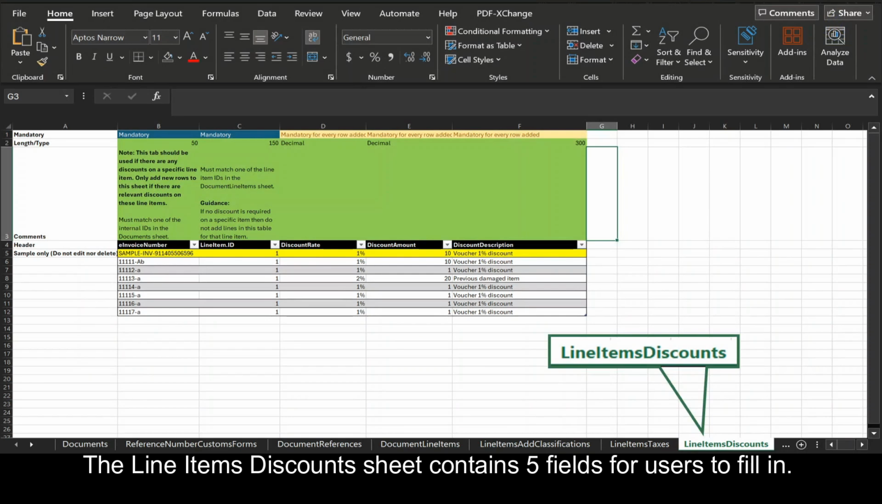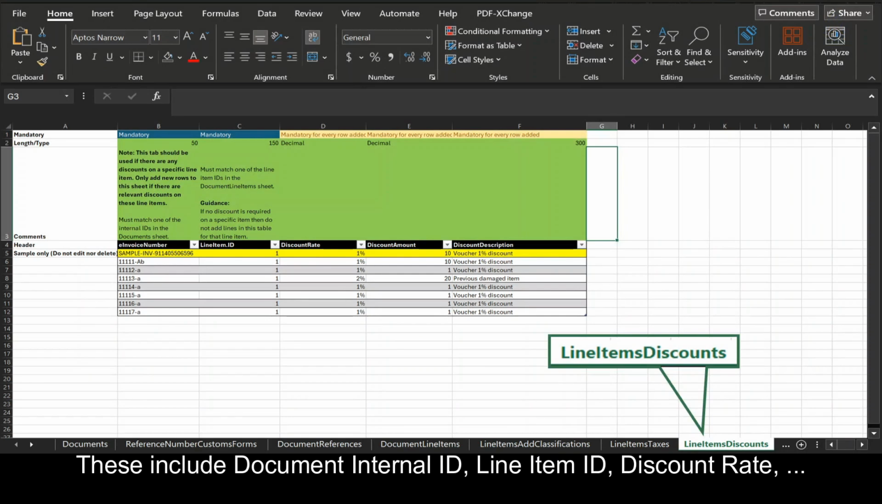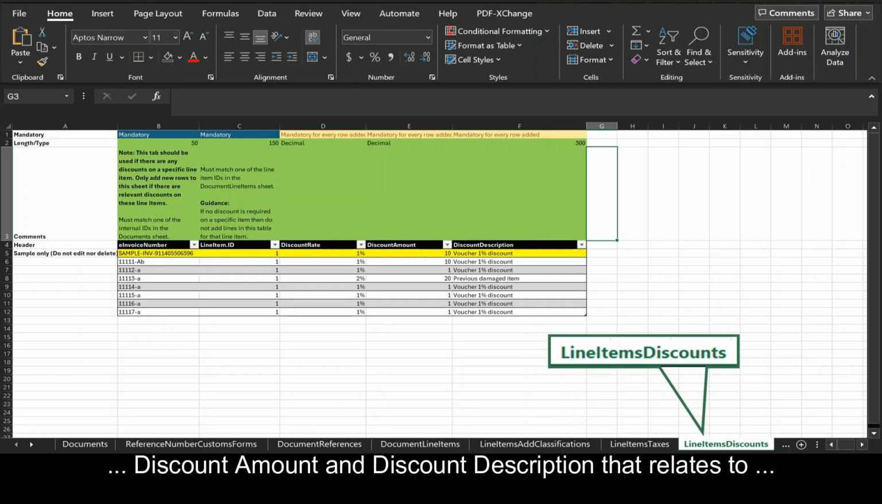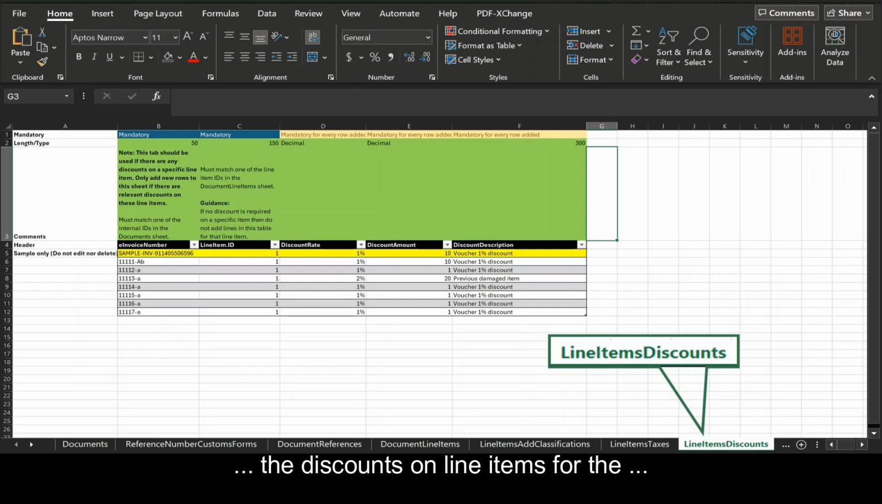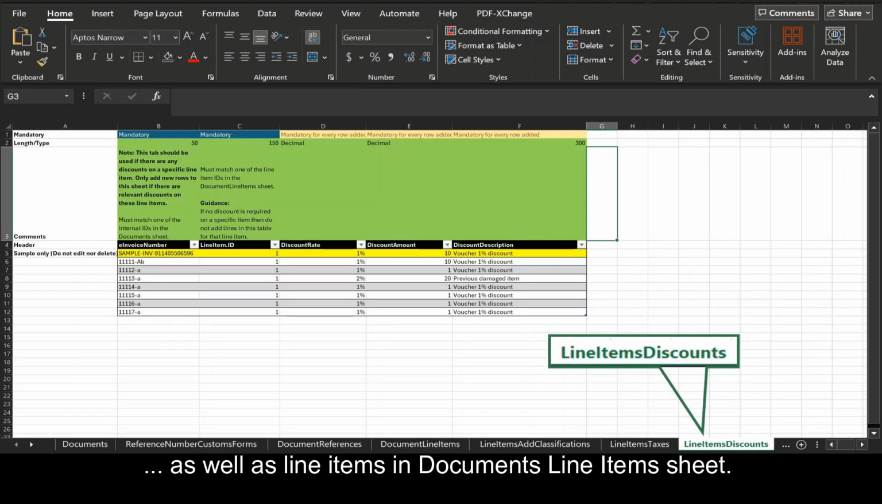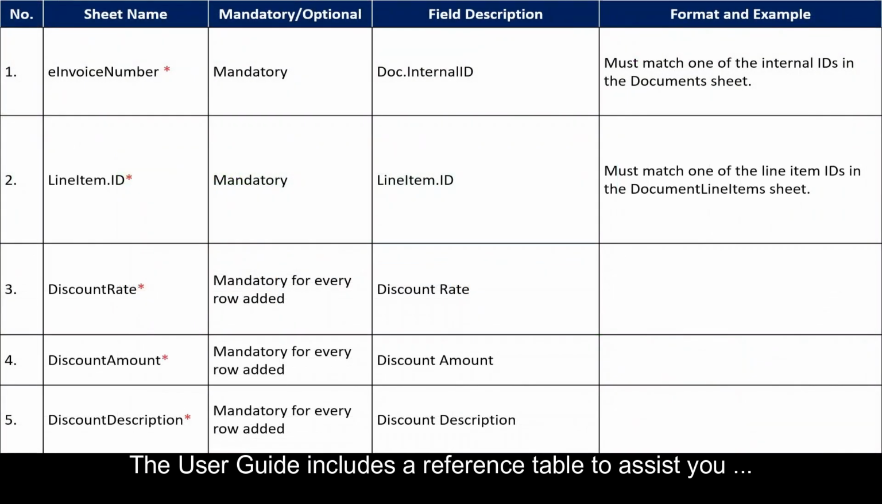The line items discounts sheet contains 5 fields for users to fill in. These include document internal ID, line item ID, discount rate, discount amount, and discount description that relates to the discounts on line items for the documents mentioned in the documents sheet, as well as line items in the document line items sheet. The user guide includes a reference table to assist you in accurately completing the Excel sheet.